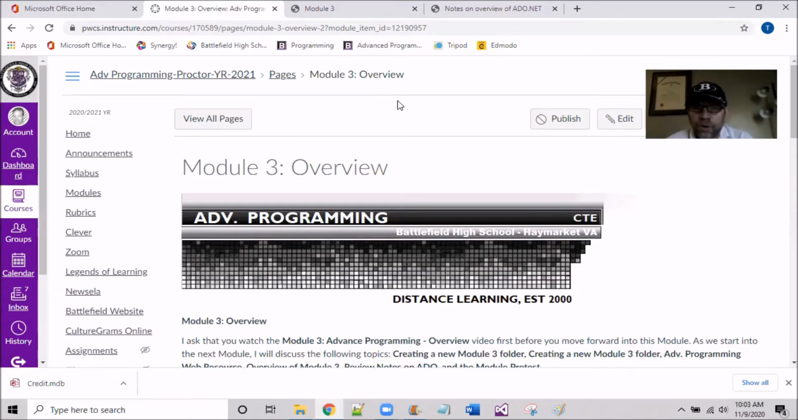Hello, here on the Module 3 overview as we are now moving into the next module. This is going to be a module where we're dealing with a database, ActiveX Data Objects. It's going to be key that the computer you're working on has the Access program.